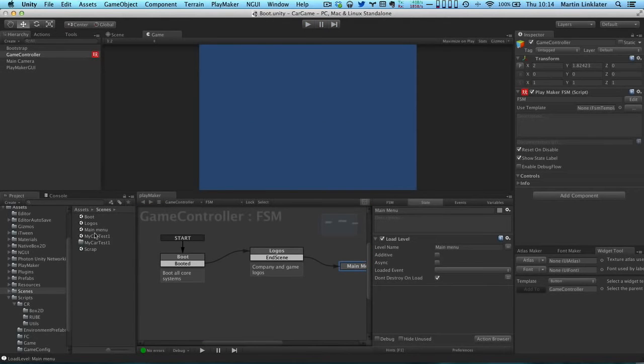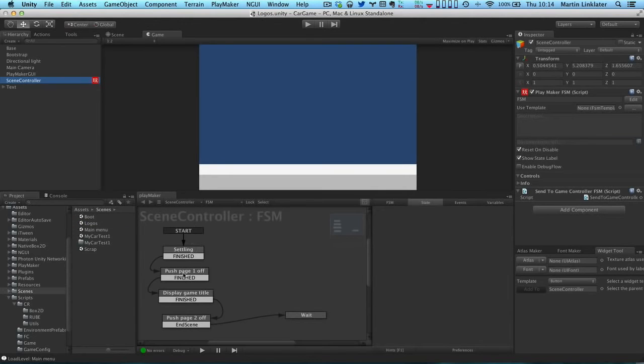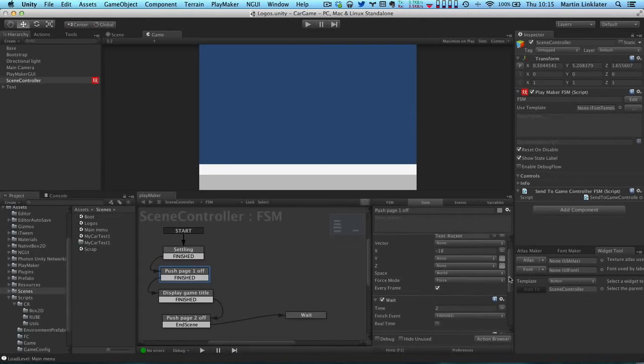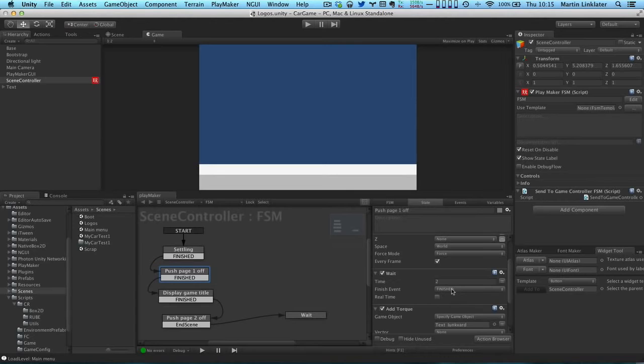If I look at this logos thing, if I select that, so basically if I select this, push page 1 off, this is pushing those first line of blocks to come off. While this state is active, Playmaker is running these actions. You can either have a one-off action, which is on entry of the state, or you can have an every frame action where it's persistent and it keeps happening until that state is deactivated. So this just applies a torque to a physics object, which makes it roll away. This is another torque one, and this one in the middle is basically wait 2 seconds and then trigger this event, which will leave that state.